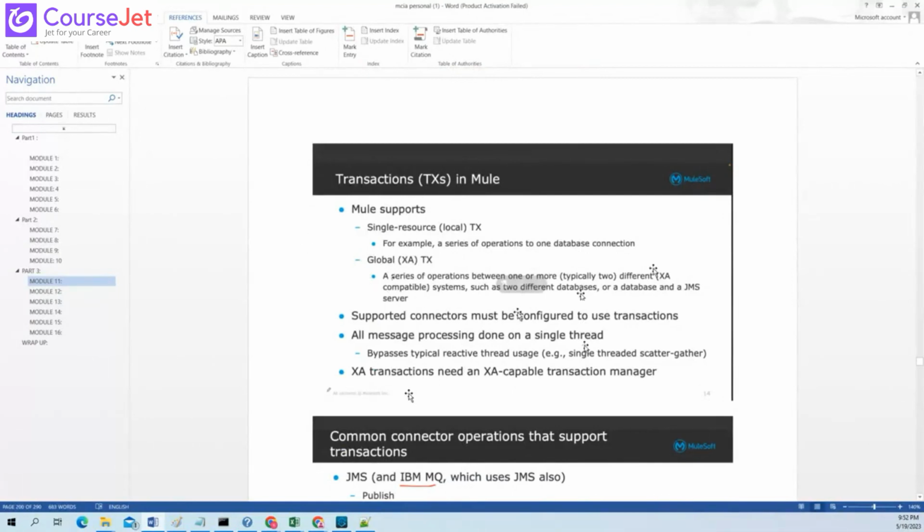Now we will see what all connectors are supported to use the transaction, because not all the connectors support transaction. As I mentioned, Mule supports both single and global transaction. Single transaction is for one resource only, one system basically, and global transaction is for multiple systems.